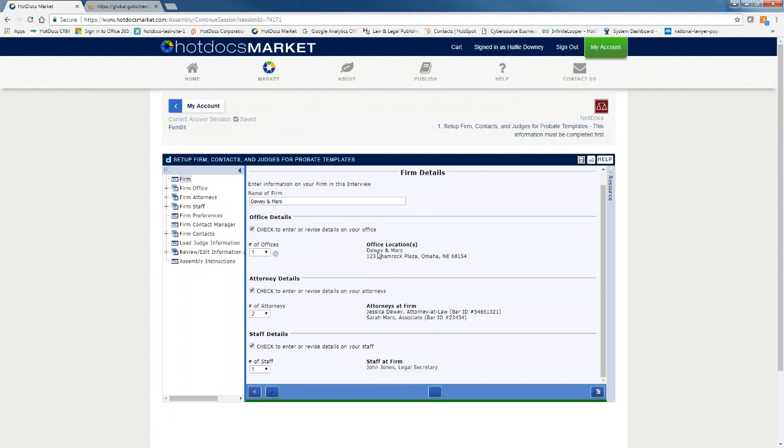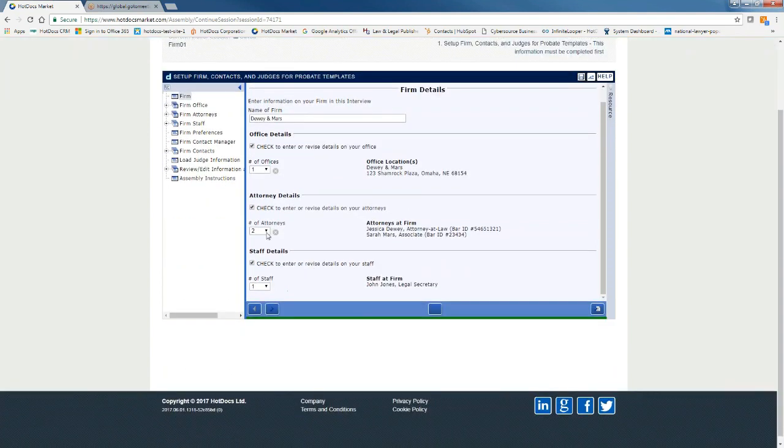And I've edited this information. I added this here. You can also add the number of attorneys in the firm. So let's say we have, I call this Dewey and Mars, and so we have Jessica Dewey, made up name, and then Sarah Mars, but you can add an additional one if you so choose. So let's do that.